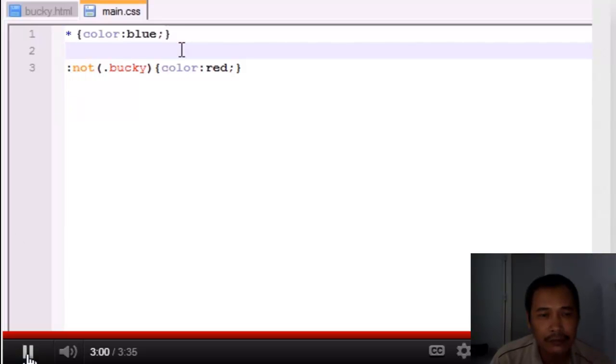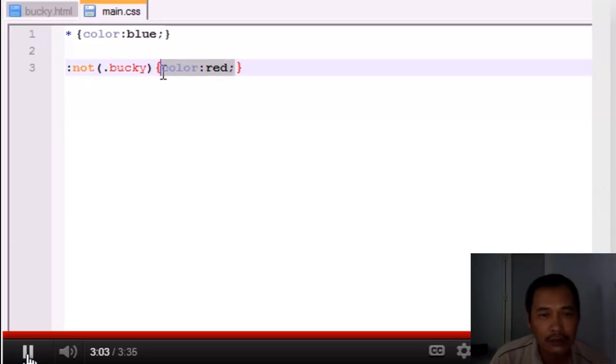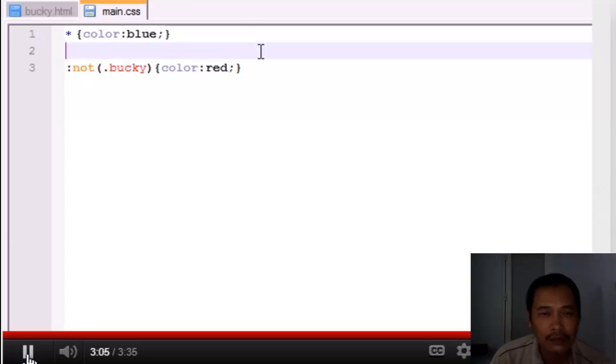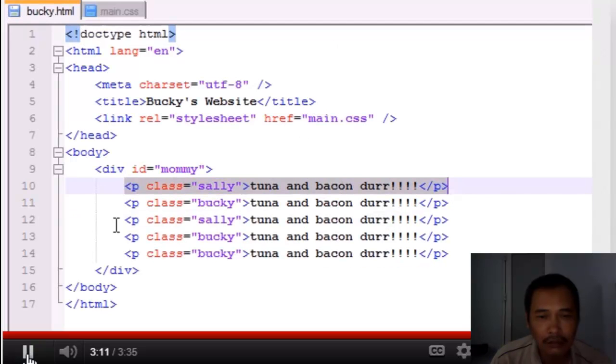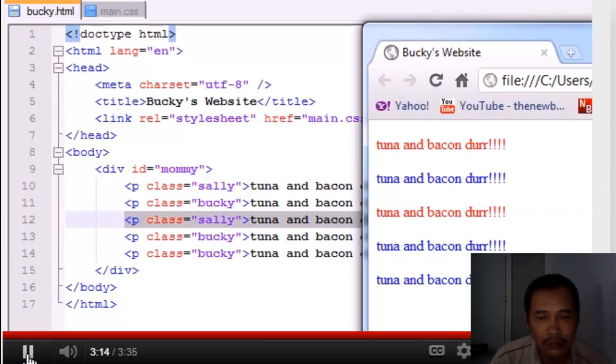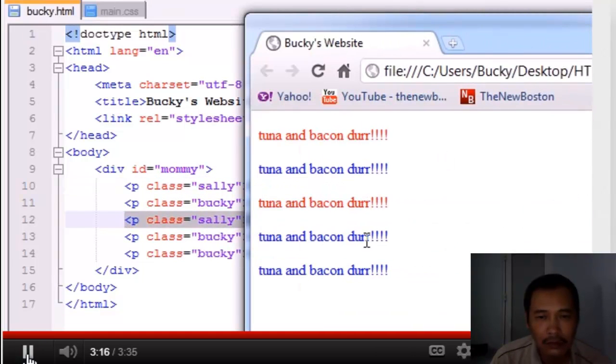And since that's not affected, we need to write, okay, well, then what rule do we want to apply to it? And we just gave it the attribute of red font coloring. So if we look at this one more time, we see that we have 2 paragraphs that are not in the class Bucky, and that is why those got styled red, or excluded from what rule was inherited.